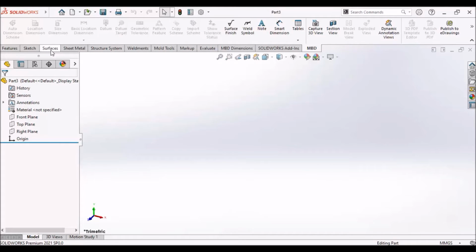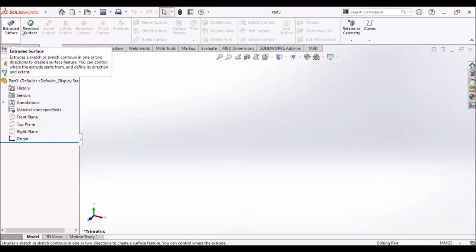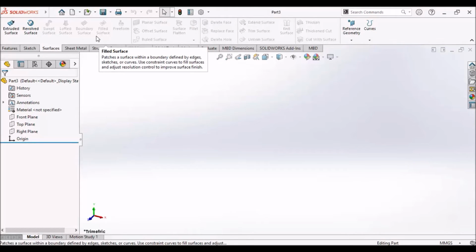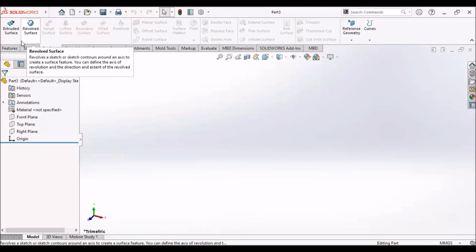So if I click on surface, there is a surface modeling tool, like a feature bar, and these are the most common surface features that we can easily perform, like extruded surface, revolved surface, swept surface, lofted surface, boundary surface, and filled surface also. These are the major surface features that we use as a surface designer. Solid modeling and surface modeling are totally different from each other. Hybrid modeling is the combination of solid modeling as well as surface modeling.